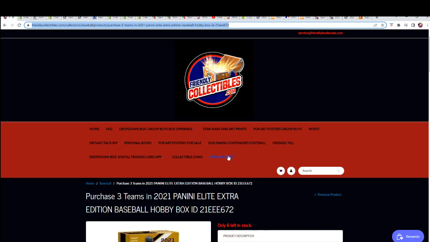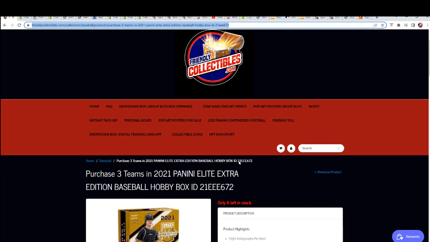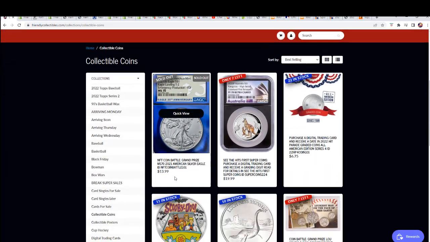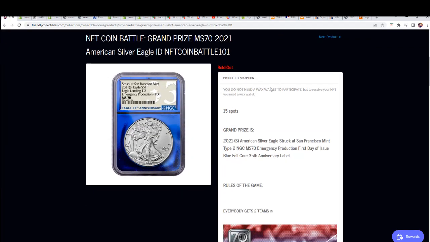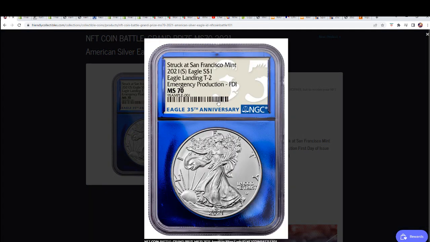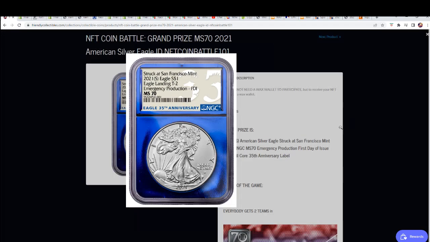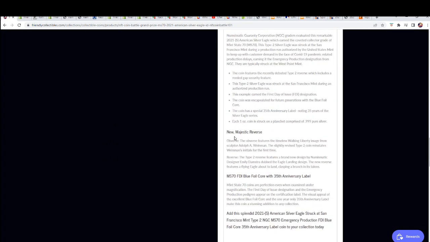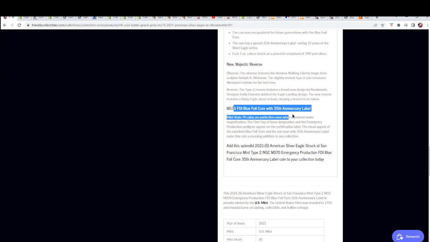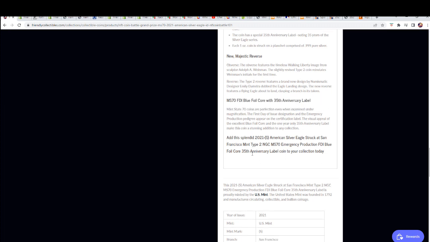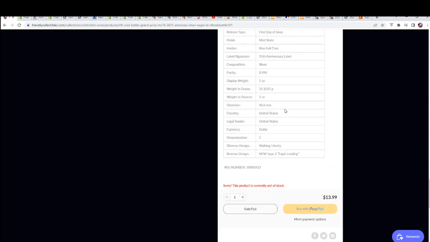This is what the break was really all about. It could have turned into, you know, a $1,000 NFT going to somebody. But this was the collectible coins. This was a really, really collectible coin here. And a great hit for somebody to have in the break. So that's awesome stuff. MS70 coin. T-2. This is an emergency production first day issue coin. Congratulations. Ounce of silver made in San Francisco during the pandemic year of 2021. And it's pretty nice, man. Blue foil core, 35th anniversary label. Just a lot of collectability here and a nice US coin.